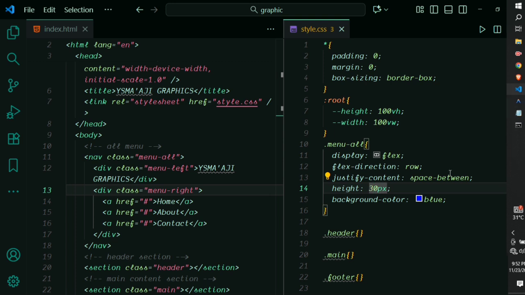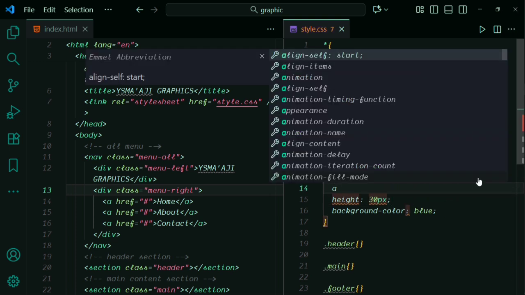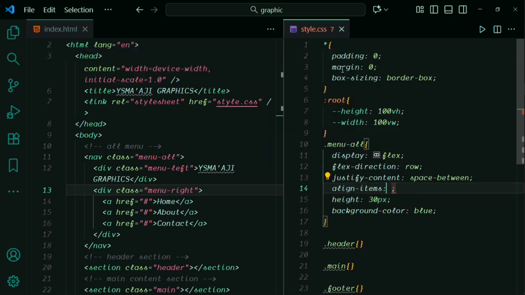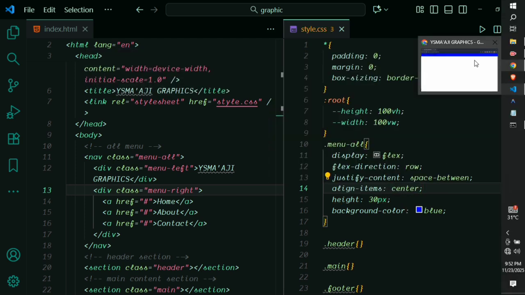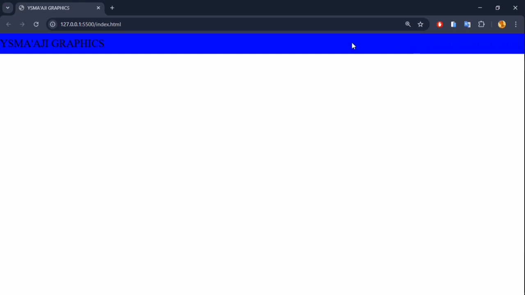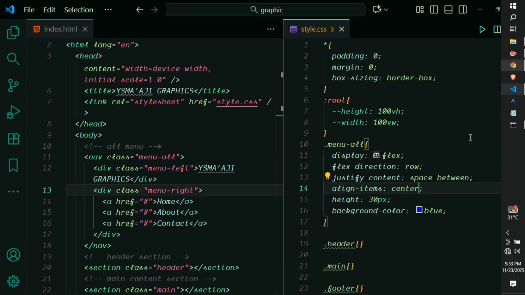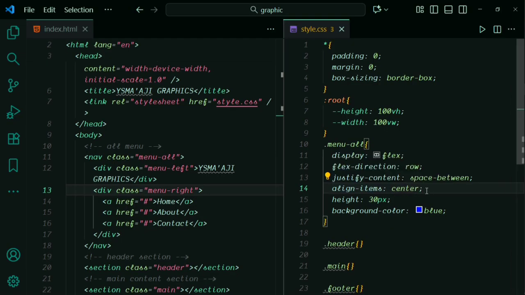So let's go back to our editor and add align items center. It means from top to bottom to be at the center. That's why we add align items center. But the reason why we can't see the right hand side menu is because it's blue color.